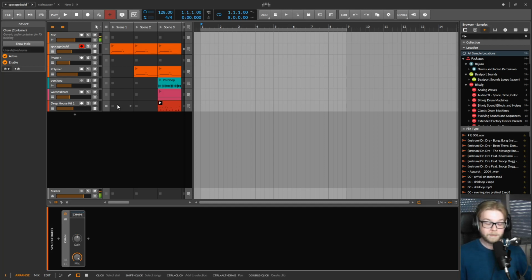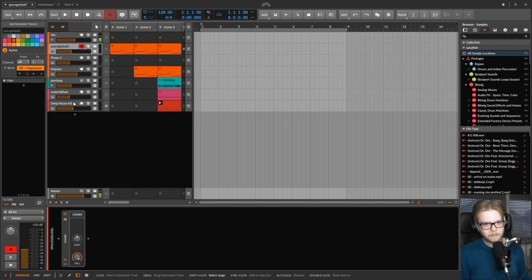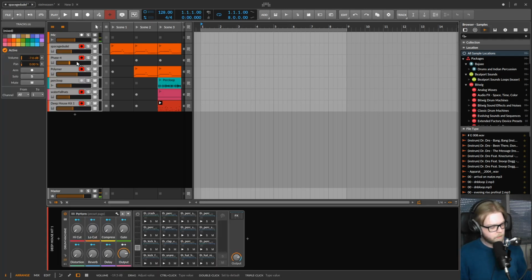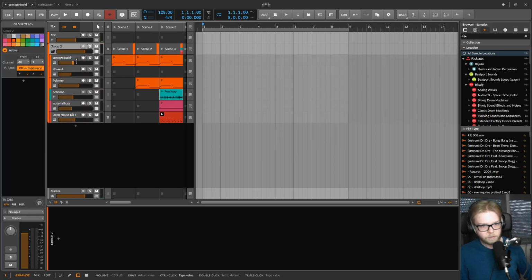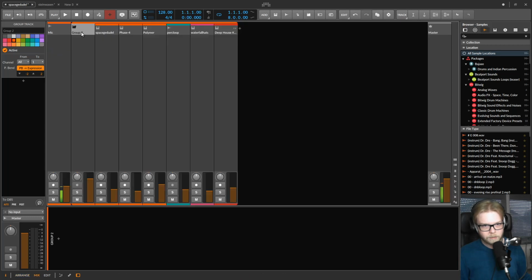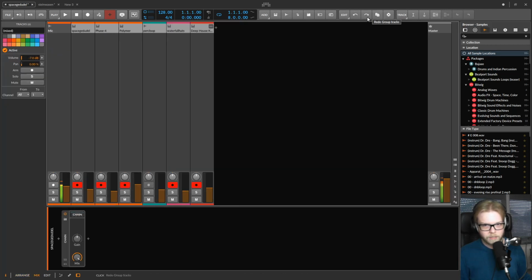So one thing I really miss in Reason is folder tracks and grouping. And in Bitwig, the arranger and the mixer, they work hand in hand. So I've selected multiple tracks here and then just hit Control and G. G for group, and it will create a group. And you can see it's also created a group for all these tracks. I'll just undo that and show you from the mixer view real quick.